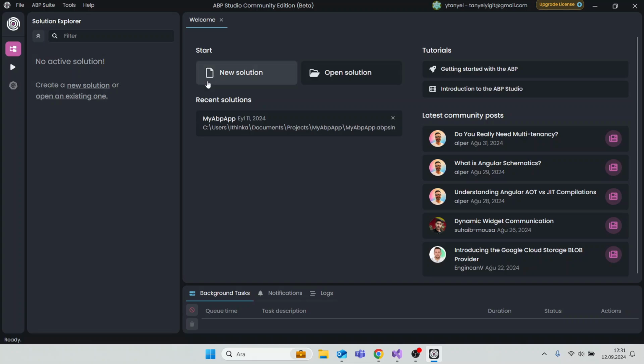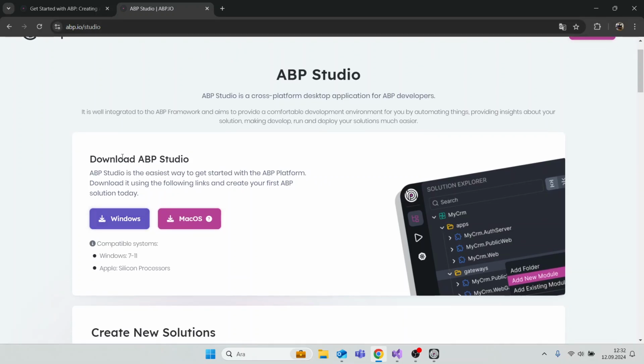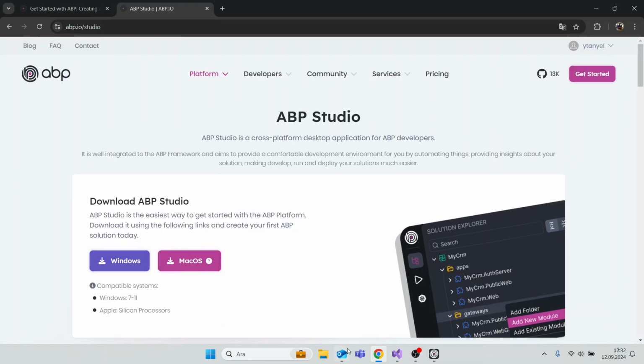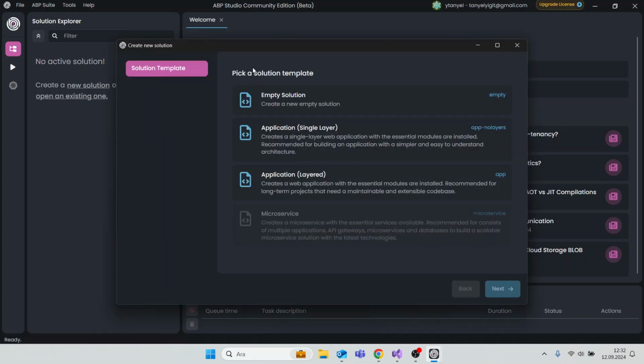Basically, let's start. In this UI, ABP Studio, if you want to download it, you can go with this site. You can download it here for Windows and macOS. Okay, let's go. In this folder, we can go with new solution and select single layer or layered.